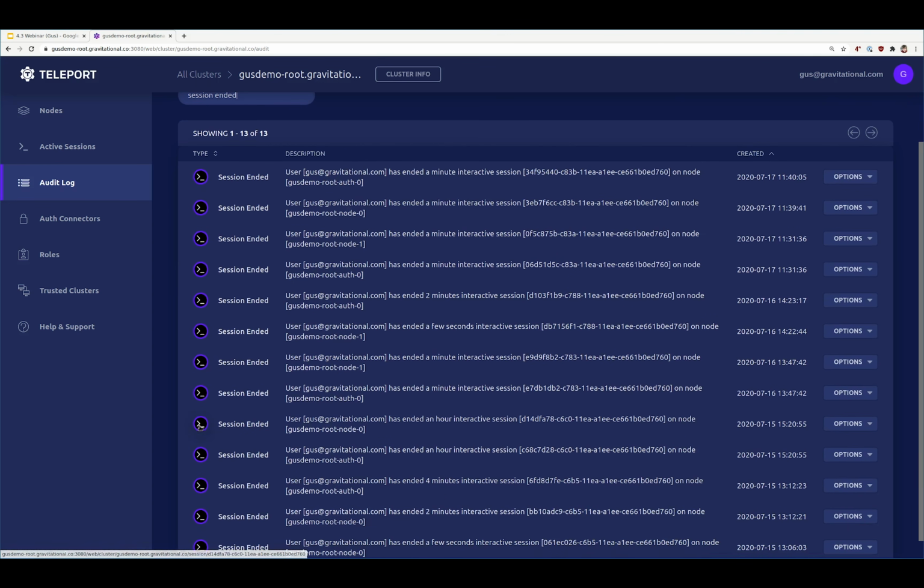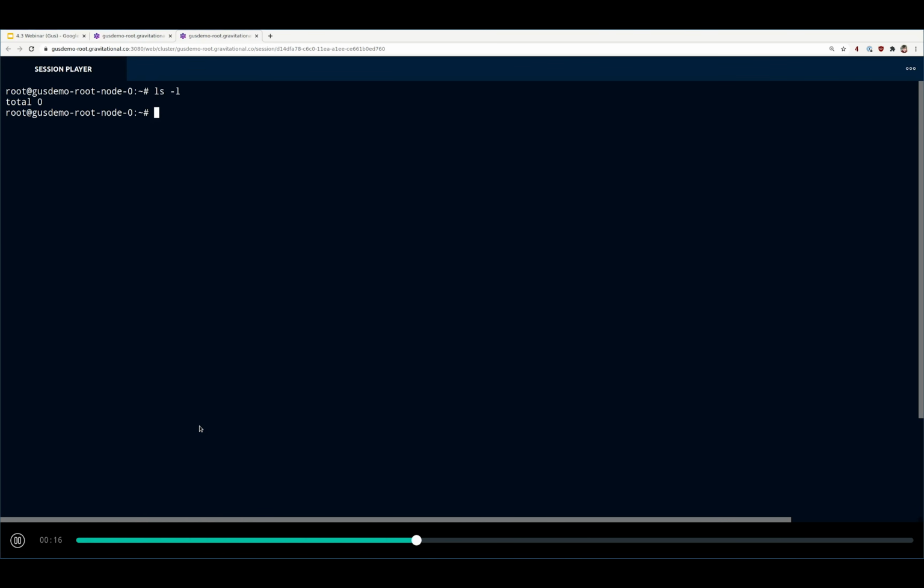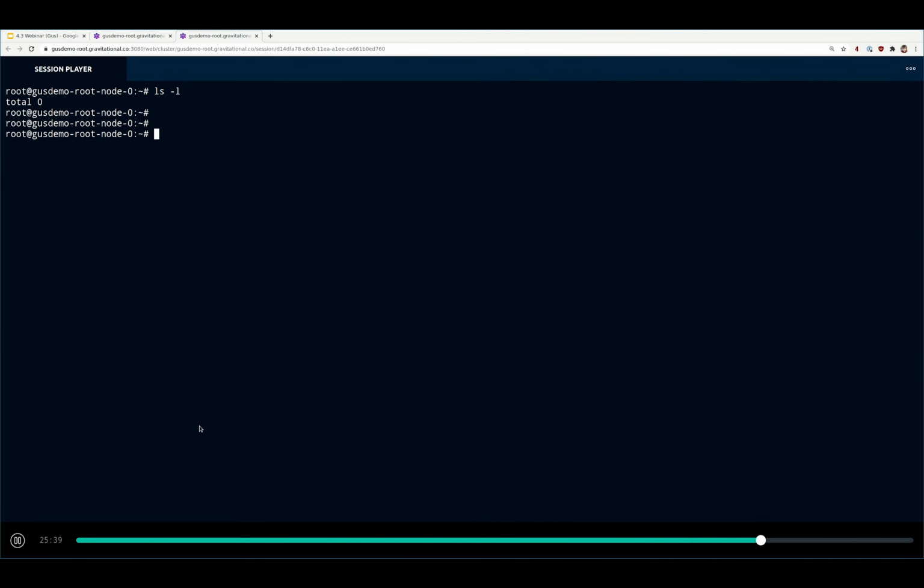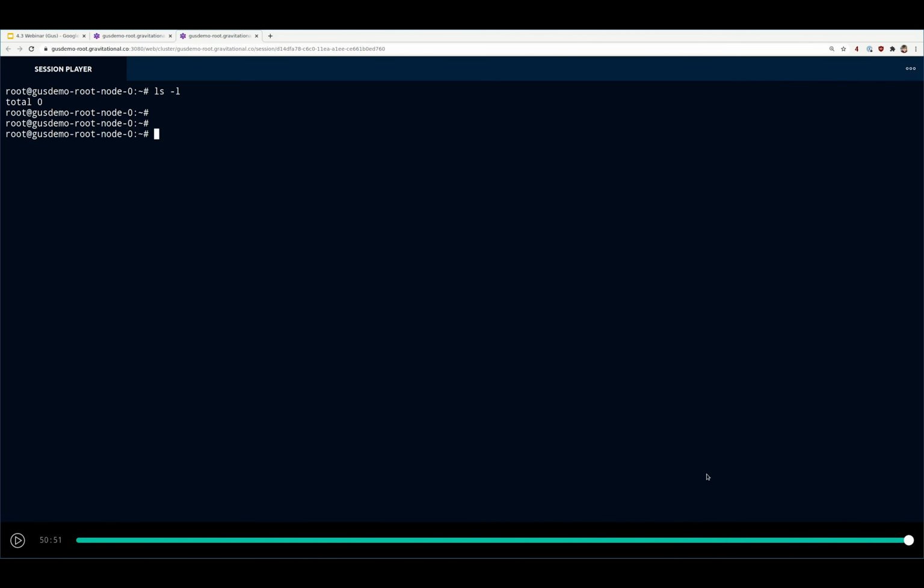If you click on this, it'll open the session player and we get the familiar Teleport experience where you can see what's going on. You can see the commands that were run. It plays back just like a video. So if I scrub this back, it'll show me the actual commands as they were being typed, and I can see the experience in real time and know exactly what was happening and have those events mirrored in the audit log as well.